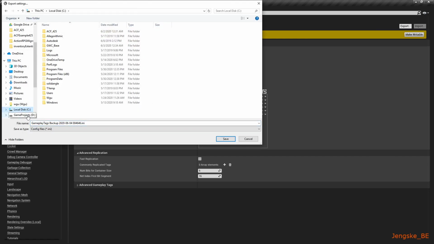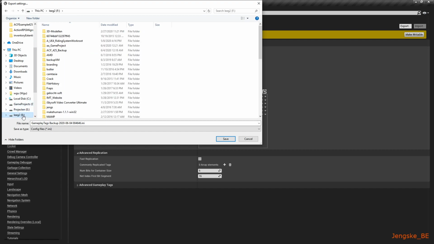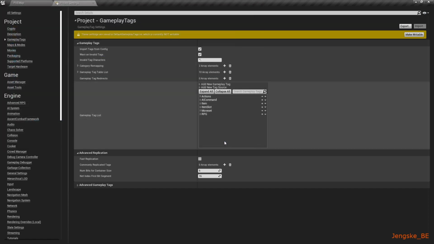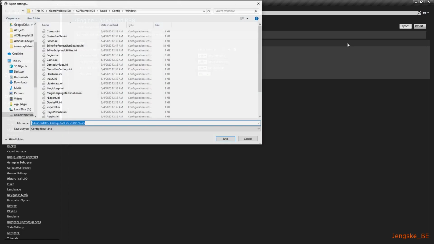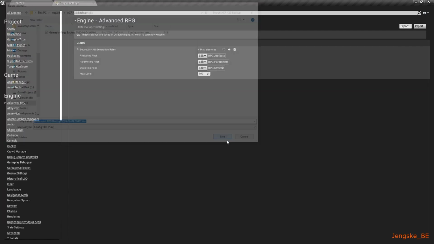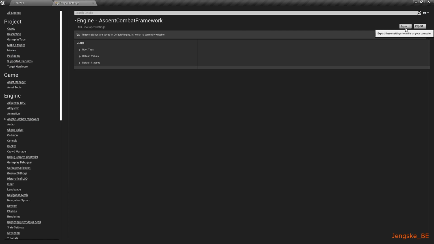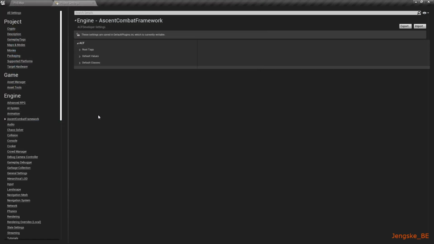Then where did I save it? Let me look. What did I call it? Is it this one? Was it on that one or was it on F? No, on F. So this one it was. So save. Then we go to the RPG, and this one we need to again export. Just save. Ascend combat framework. Export. Find your directory. Save.